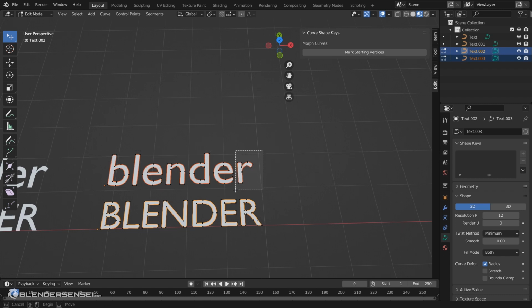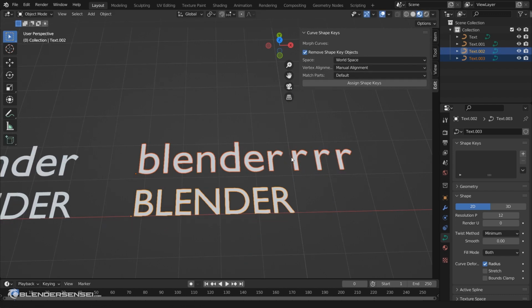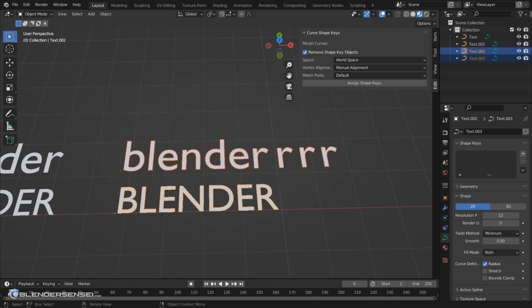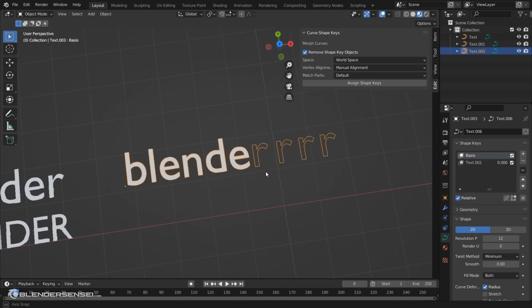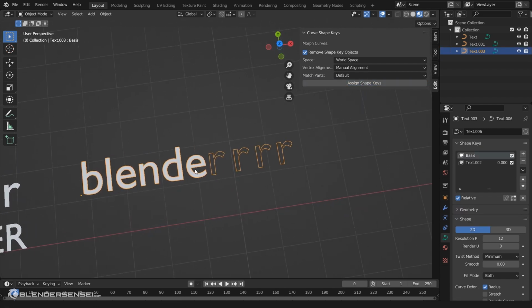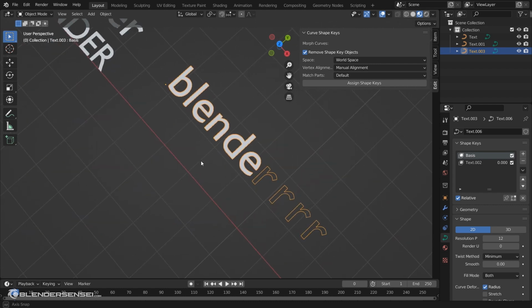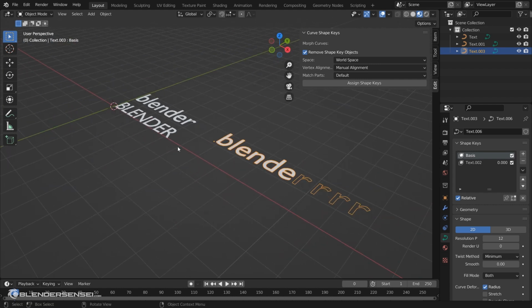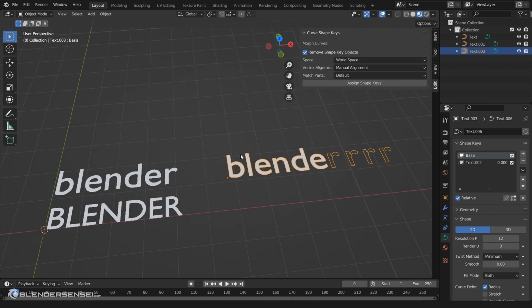So say I were to duplicate this a few times, say we made this as a text object and then converted it into a curve, it's going to do the same thing. So we could click on here, click assign shape keys. And when we do, because there was no corresponding curves, these just went empty. So that's another issue with trying to meld text this way. So just wanted you to be aware of that.